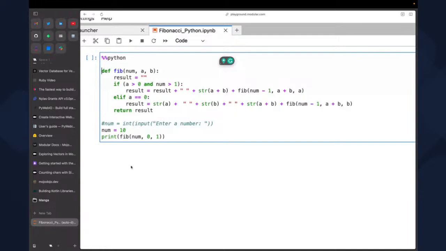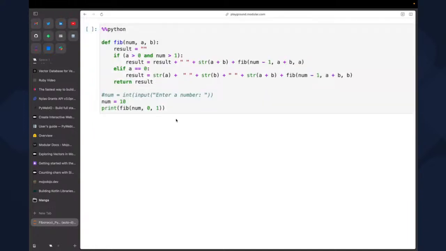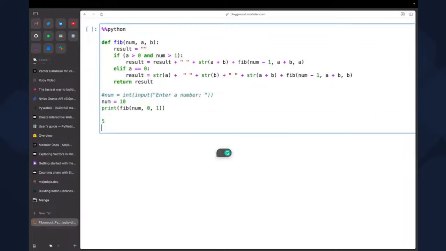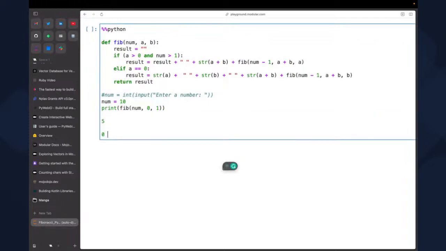Let's say we said 5. It should print out 0, 1. 0 plus 1 should be 1. 1 plus 1 should be 2. 1 plus 2 should be 3. 3 plus 2 should be 5, and etc. It's always going to grab the last two numbers, add them together, and then generate the next number.